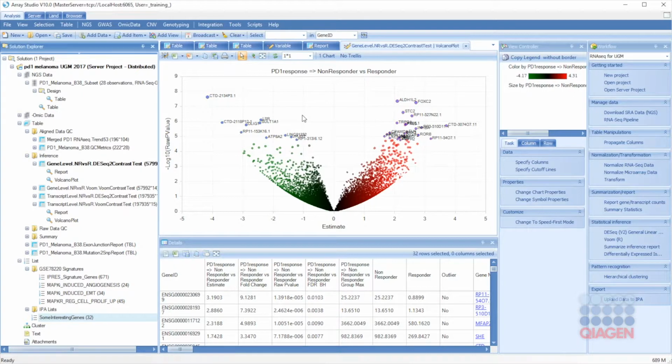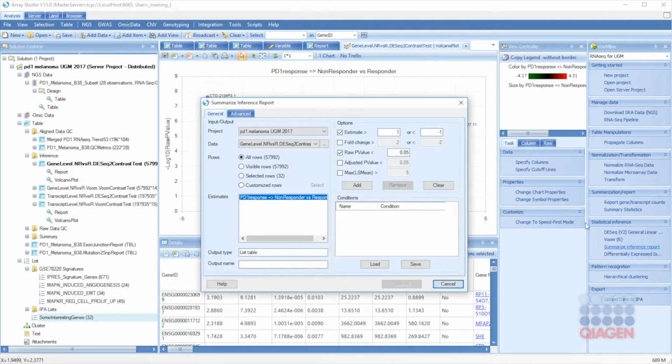So at this point, I want to move forward with the statistical analysis. Because DE-Seq2 and VOOM have different statistical assumptions, it's generally a good idea to run both of these modules and then compare the results, maybe focus only on the genes that were found in both sets of significant genes. So one way to do this is to summarize the data using summarized inference reports. So we'll start with the DE-Seq report and do summarize inference report.